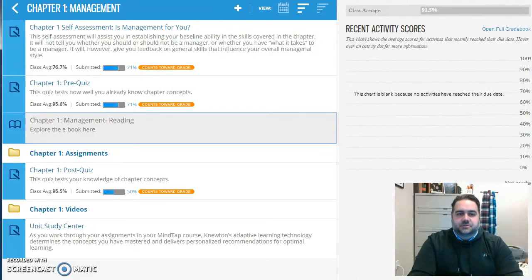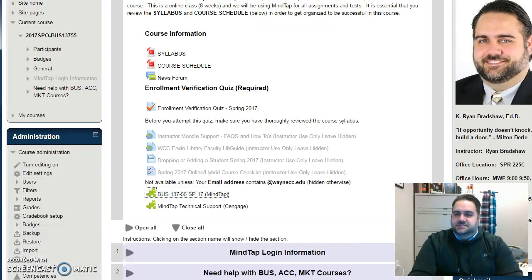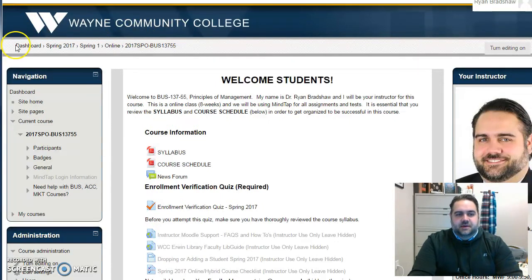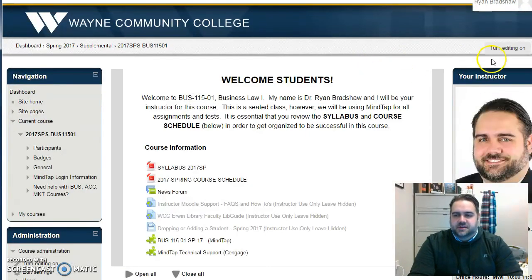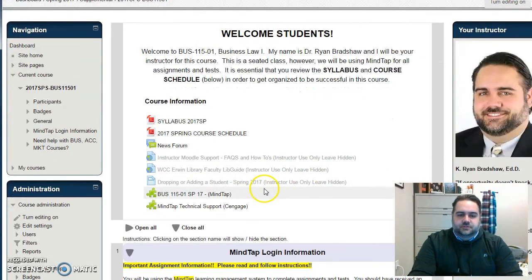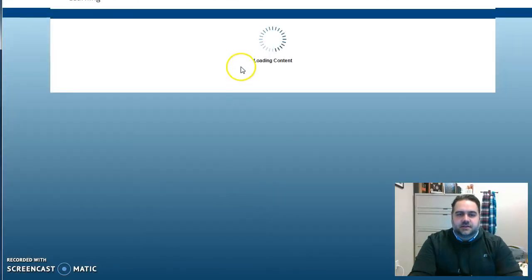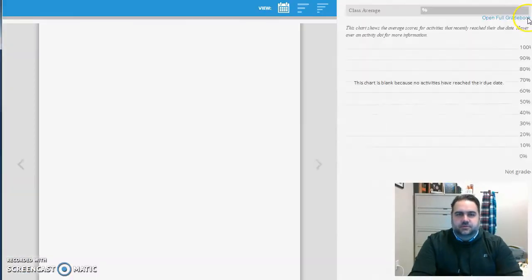Very simple to do. I'm going to do it from another classroom just so you can see the consistency. I'm going to go back to my dashboard, which shows you all the classes that I have this spring. We'll go back to business law that we were in, and I'm going to slide down to MindTap once again, click on that, and it's going to open our MindTap view.